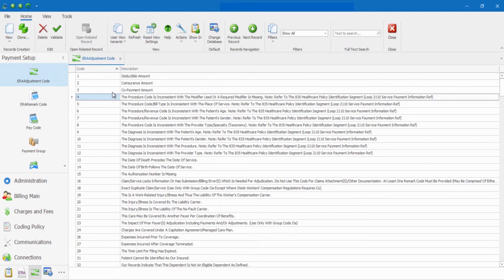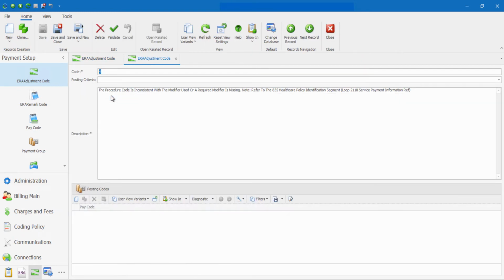Now, let's take a look at ERA code 4. For this code, we will want to assign a note type code for the posting code. We do not want to accept the payer's write-off. Double-click on the ERA code 4 and click the new icon under Posting Codes.